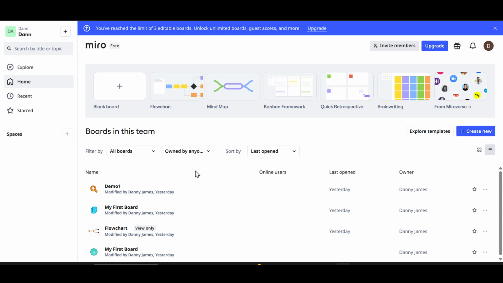In this video, I'm going to show you the Miro project management tutorial for absolute beginners. First off, head over to Google or any browser, and in the search bar, type in miro.com or miro.com/app. After typing, you will be redirected to the landing page of Miro.